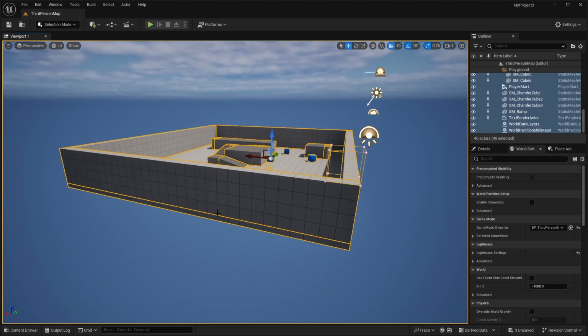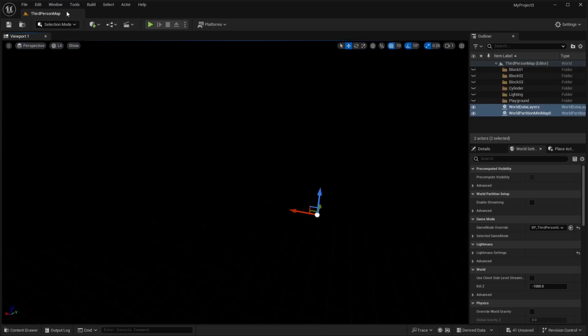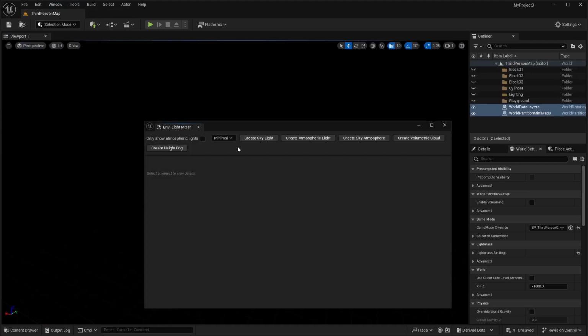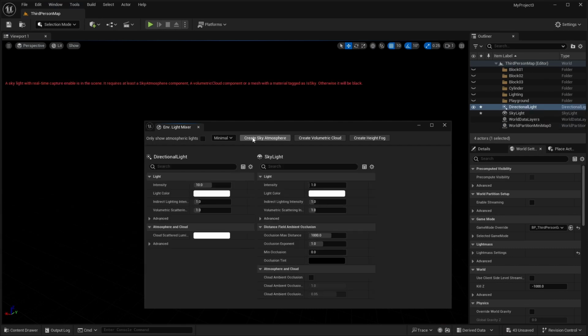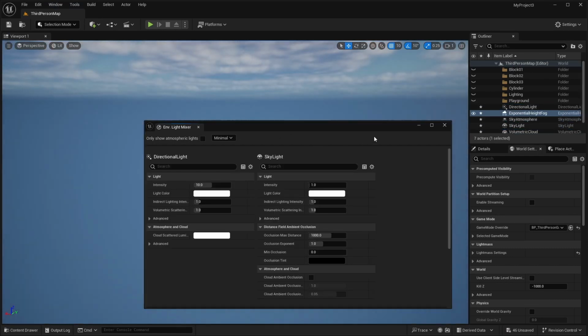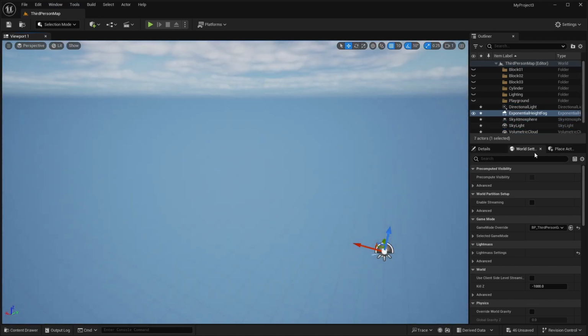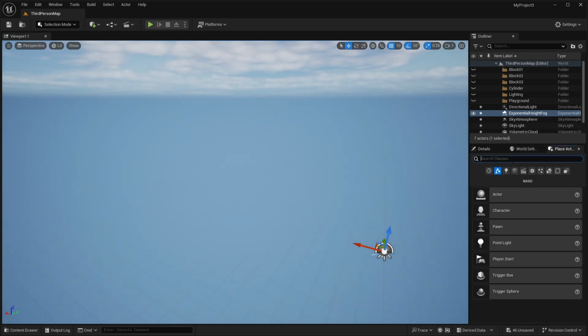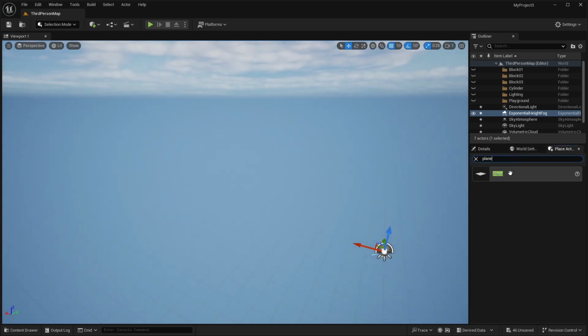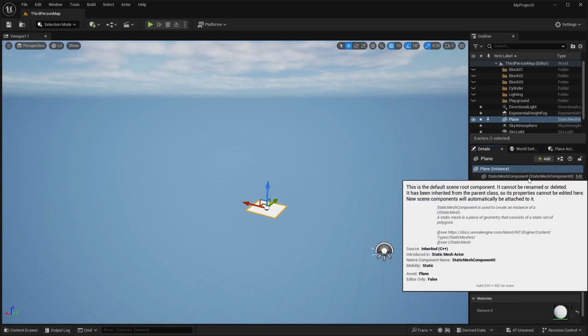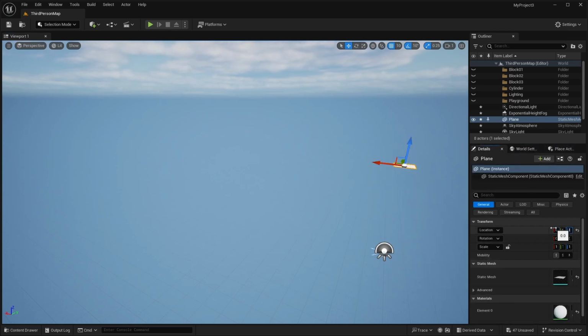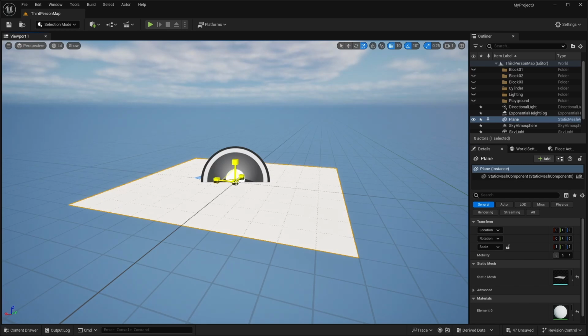So let's go Control A and delete, and then let's get a lighting setup going here. Skylight, atmospheric light, all that stuff. And then let's just add a plane. And let's put it on 0, 0, 0. Scale it up a bit.